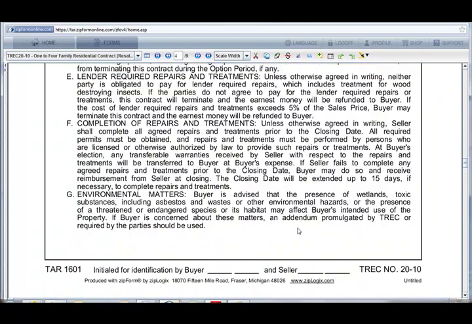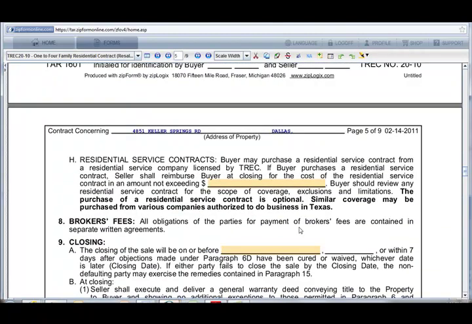And that's it for page 4 of the promulgated contract. Now let's go to page 5. Here on the very top, it's the residential service contract. This is again for a traditional owner-to-owner transaction where you're not paying cash.